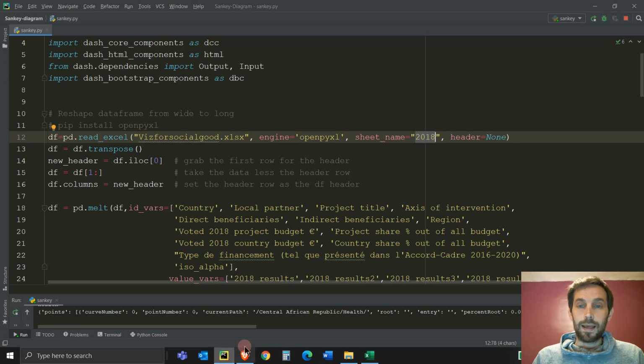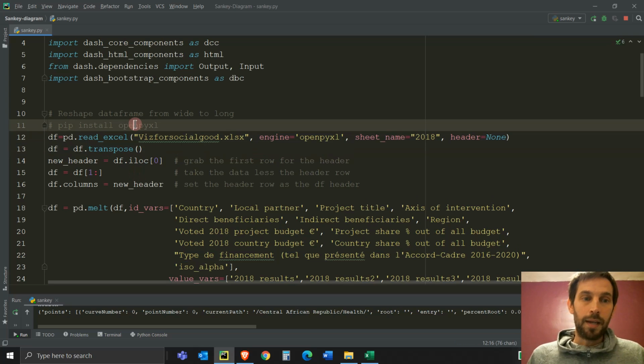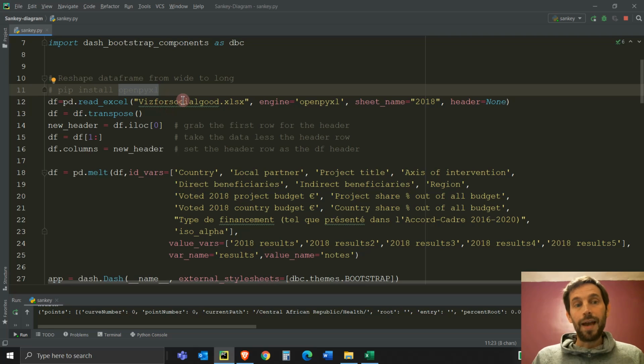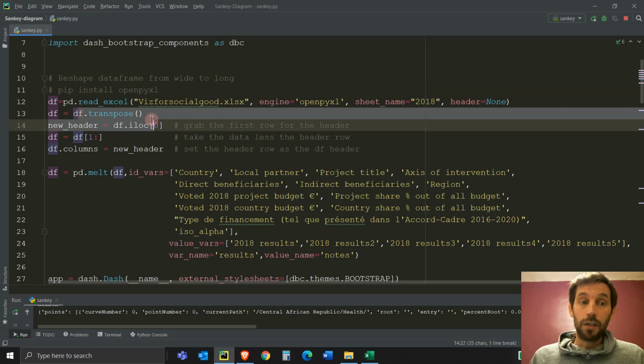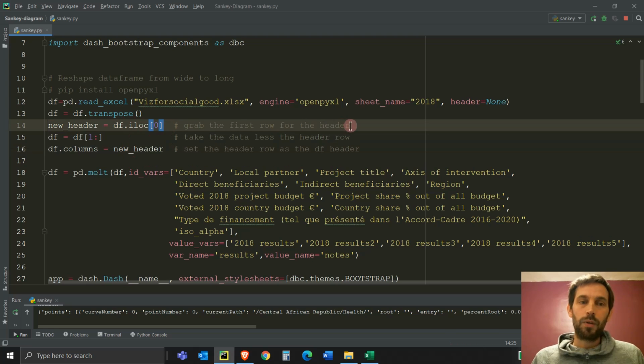Okay. I'm going to assign this sheet and header none. All right, so this is important. It took me about 20 minutes, but now you know. Just pip install this. So we're doing that. We're transposing the information, and then I'm doing just a few things here so the header is correct. You can use a print statement after every line of code if you want to see what I'm doing here. But in essence, I'm getting the column headers in the right place.